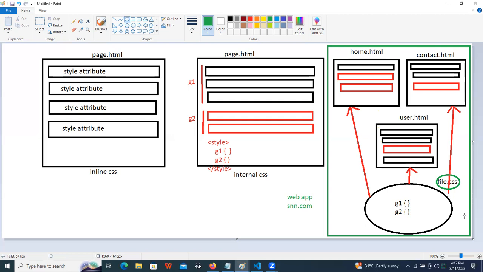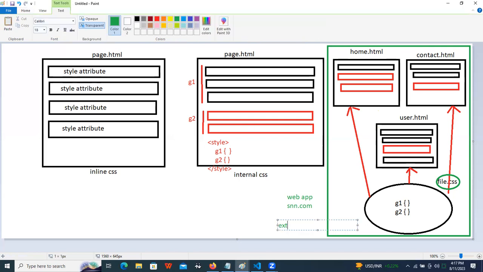Is it clear now? First of all, what is the major difference between inline, internal, and external? This is external CSS. As the name says, the external CSS file is externally created and externally loaded. External CSS.